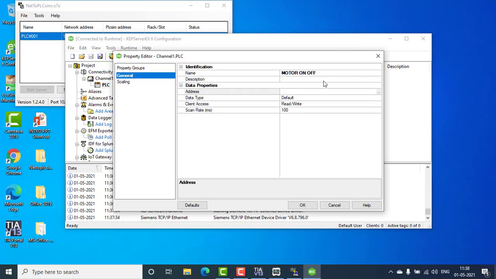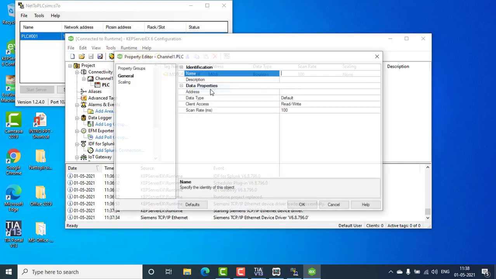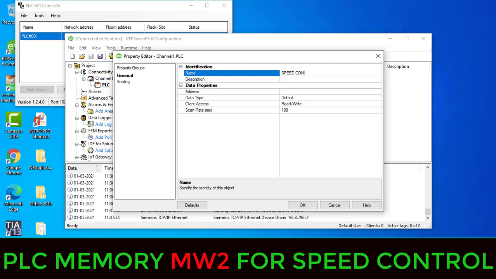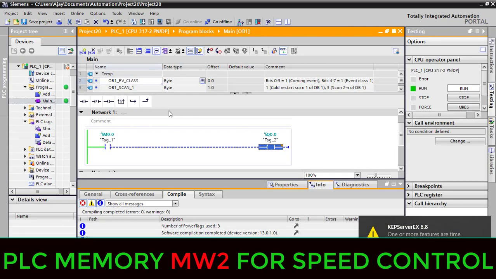So I am using the M0.0 here, M0.0 here, and hit OK. So that's fine, that's clear. Let's create a new tag, and I'm going to add another tag that will be speed control. The tag will be MW2. I'm using the MW2 for the speed control. You can see it in the PLC tags.